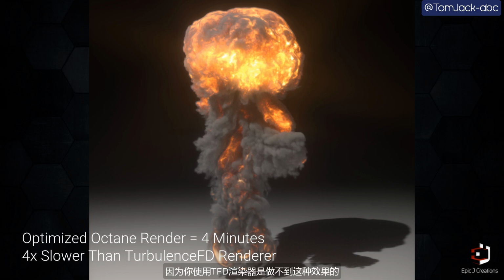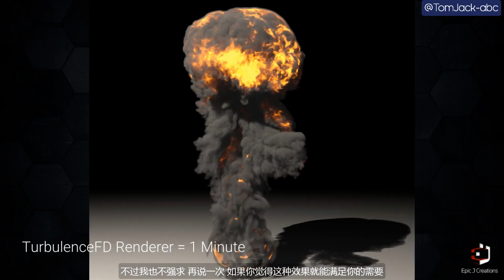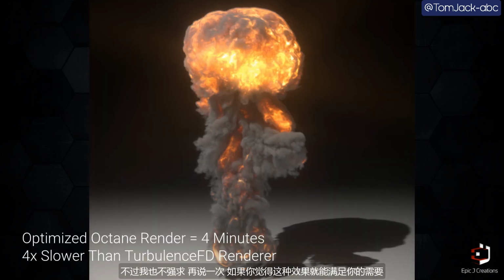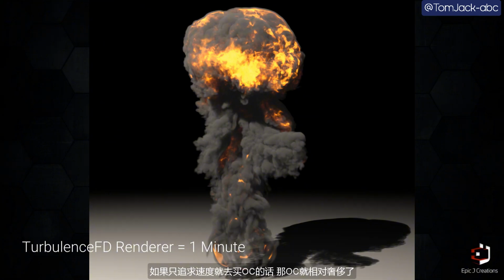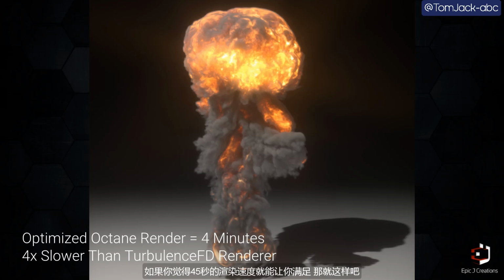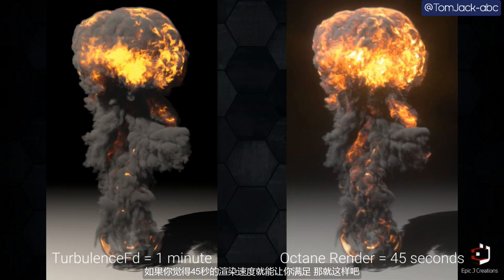So if you need that level of quality, Octane render is a good step to go because you simply can't achieve this with the Turbulence FD render. So this might be a step that you want to go. That said, if this quality is perfect for you and you feel like it's enough and you want to keep your speed and you're just simply buying Octane Render for the speed, maybe the price isn't worth it. I'll leave that up to you, but you're only going from a minute to 45 seconds a frame. Maybe you feel like that's enough. Kind of leave that up to you. So if you're just a fire rendering company, maybe this might not be too worth the upgrade. But again, I'll leave that decision up to you.